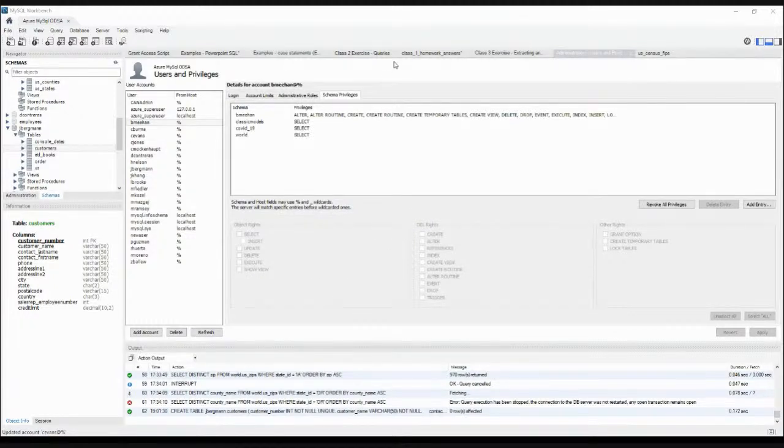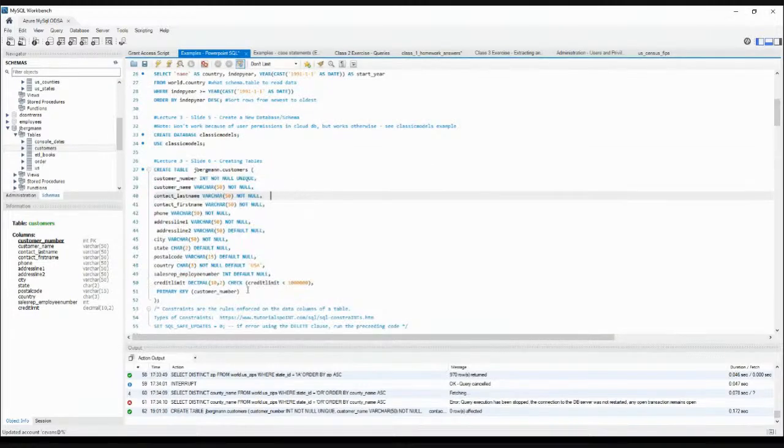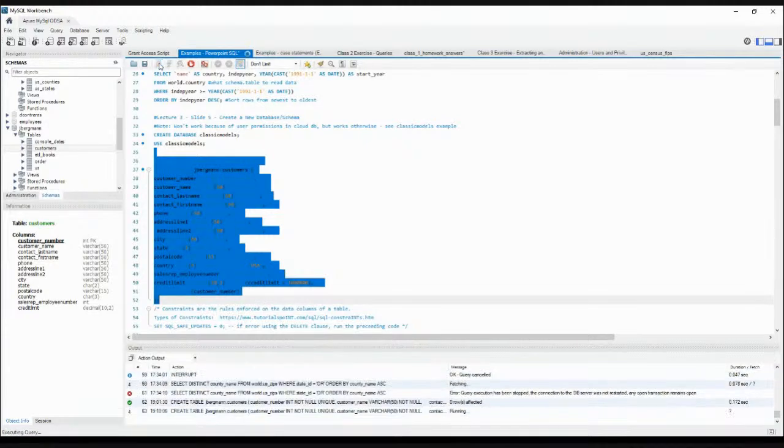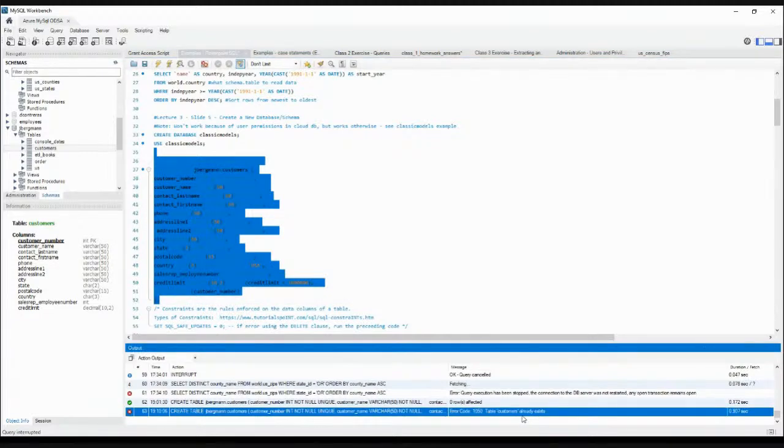Let me go back to the code. I deleted the old one just to see that it wasn't from last time I took the class. If the table already exists, it should give you an error message if you were to run that again. It'll give you a pretty straightforward error saying the table already exists. So if I was to run this again, yeah, it gives me an error since it already exists, and it says table customers already exists.